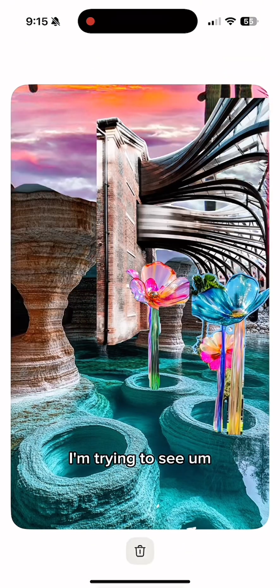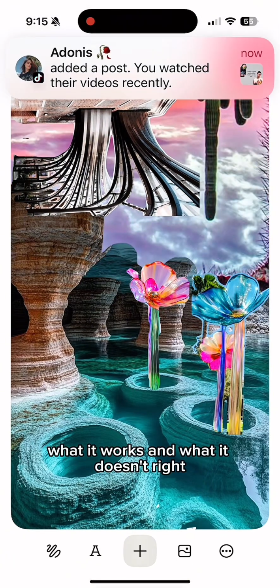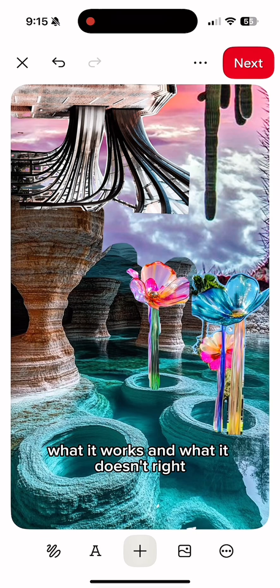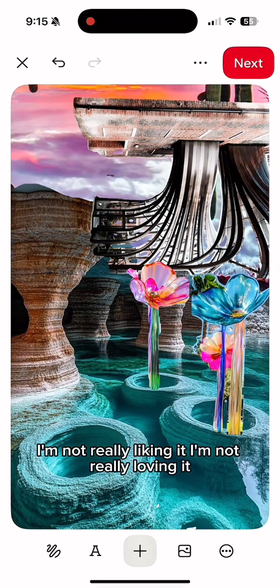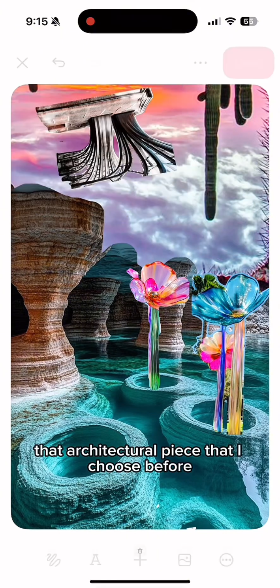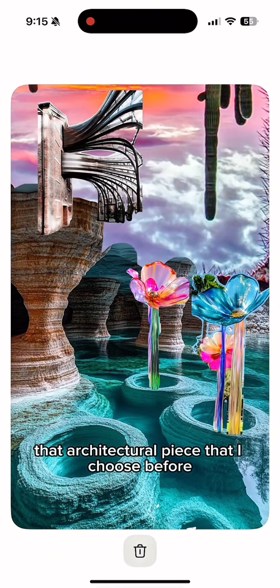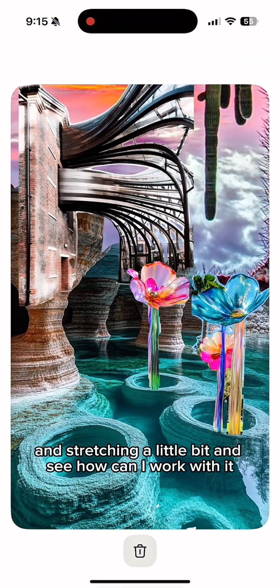I'm trying to see what works and what doesn't. Right, I realized that my piece is not real. I'm not really liking it. I'm not really loving it. That architectural piece that I chose before, I'm stretching it a little bit and seeing how I can work with it.